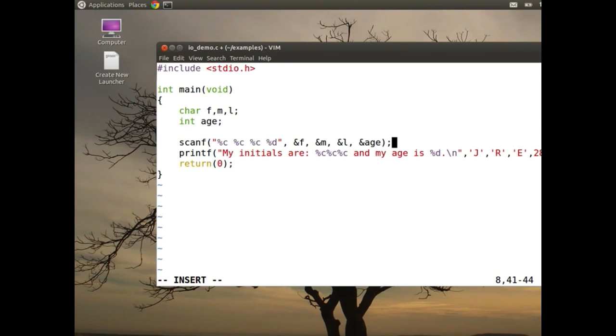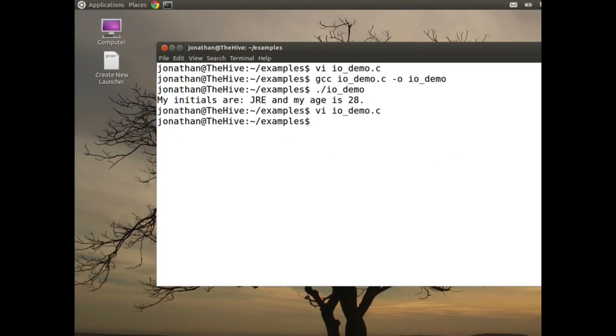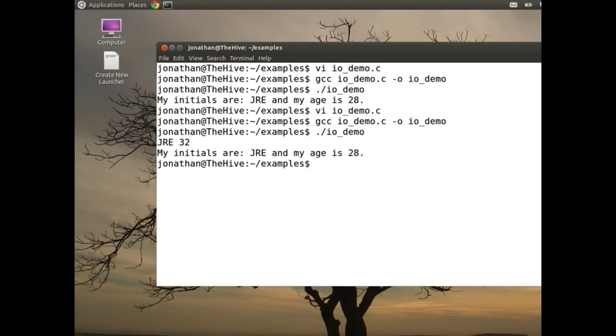Alright, now if I run this, it's going to basically read these 4 values from standard input and store them in the respective variables. So let's go ahead and save it, and again we'll compile and run it. And notice nothing's happening. It's reading from standard input. That means I can actually type from my terminal window now, and it will read this as standard input. So I'll type a capital J R E, and let's say I'm 32 now. Oh, something happened. It printed 28.